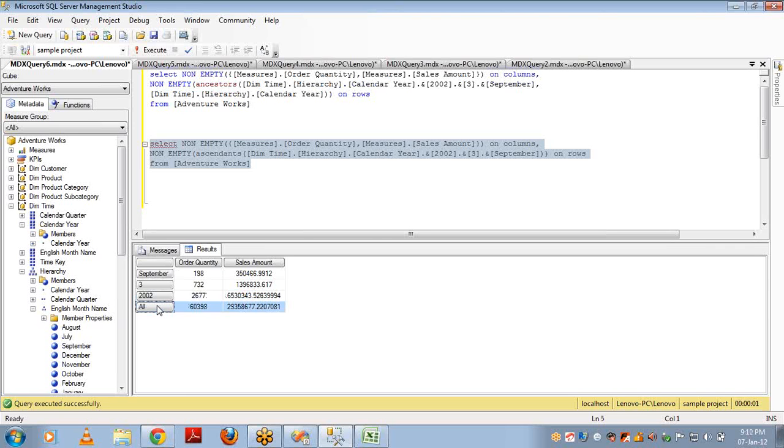So this is the advantage, but the only disadvantage is, what if I want to see only one level? I don't want to see all levels up. I want to see only one level up. In that case, you have to make use of either the parent function or the ancestors function. So this is the difference between the ascendants, descendants, and ancestors functions.